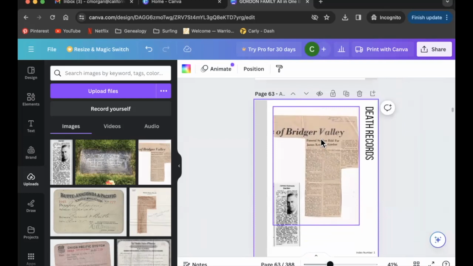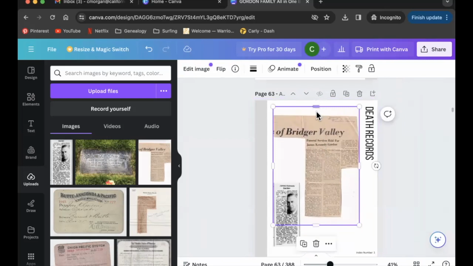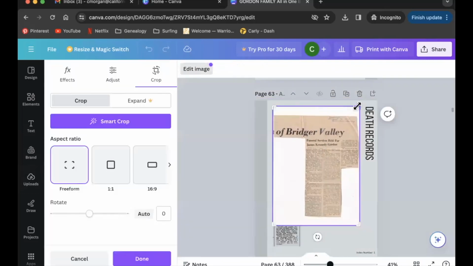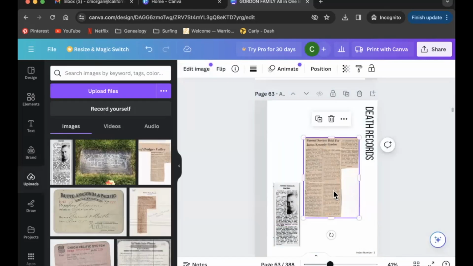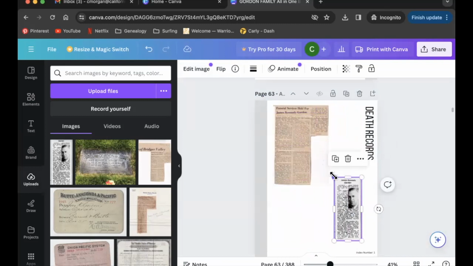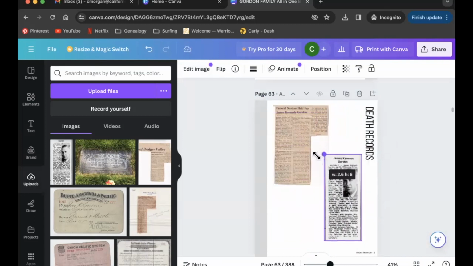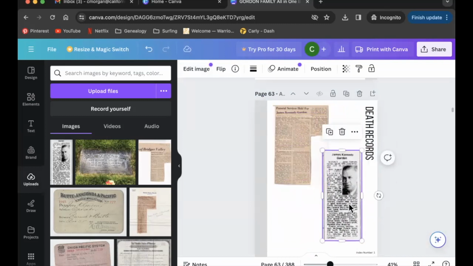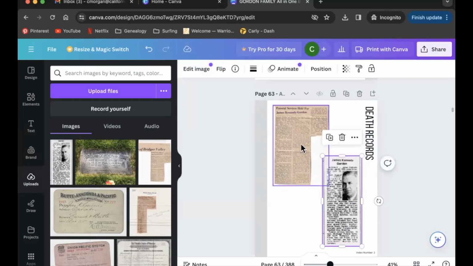So let's actually do something interesting. We're going to crop this down. I double clicked on it and it opened up the crop box. I'm going to crop this like this. Okay, now we have the space to make this a little bit bigger. But we've lost that information about where this was found.